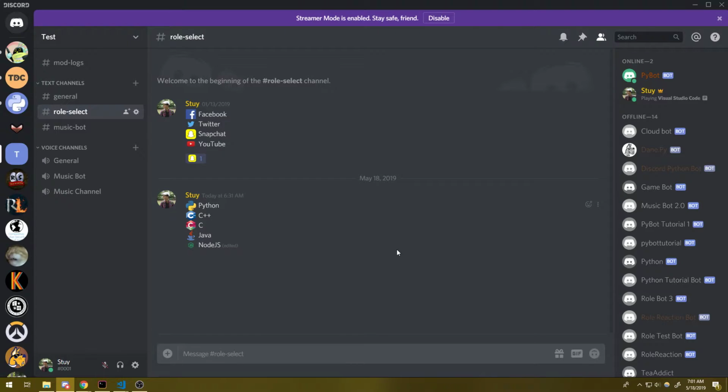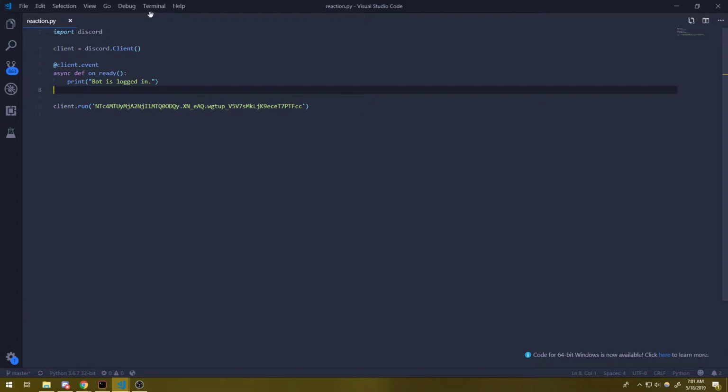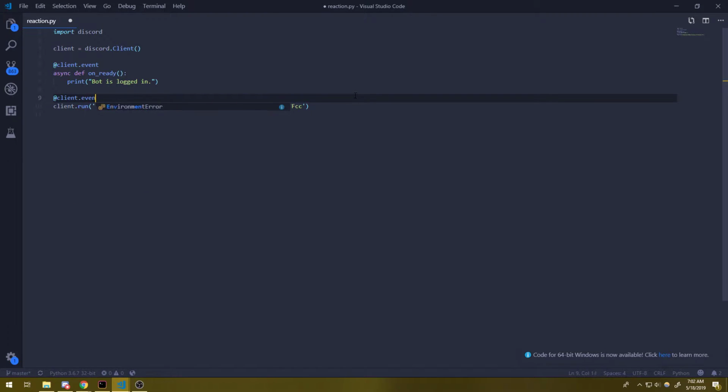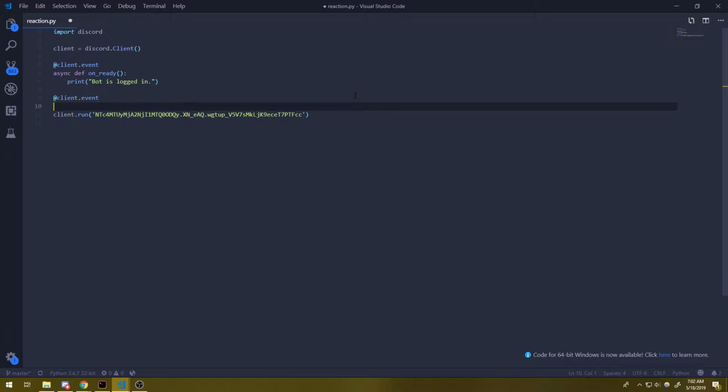Okay, so with that being said, let's go ahead and jump right into the coding part. So obviously, the first thing you want to do is have your Discord library imported. You want to create an instance of your bot, and you're going to want to run your bot. I have my bot being run with this token over here. So I'm going to do @client.event because we're going to handle 2 different events.